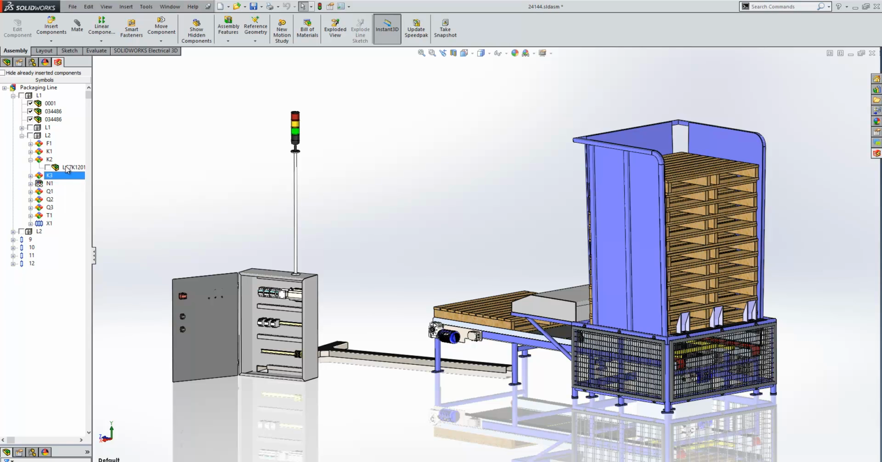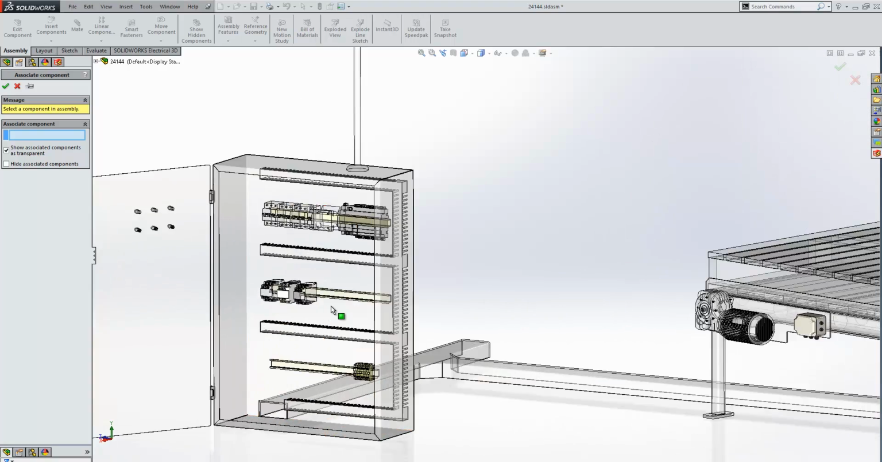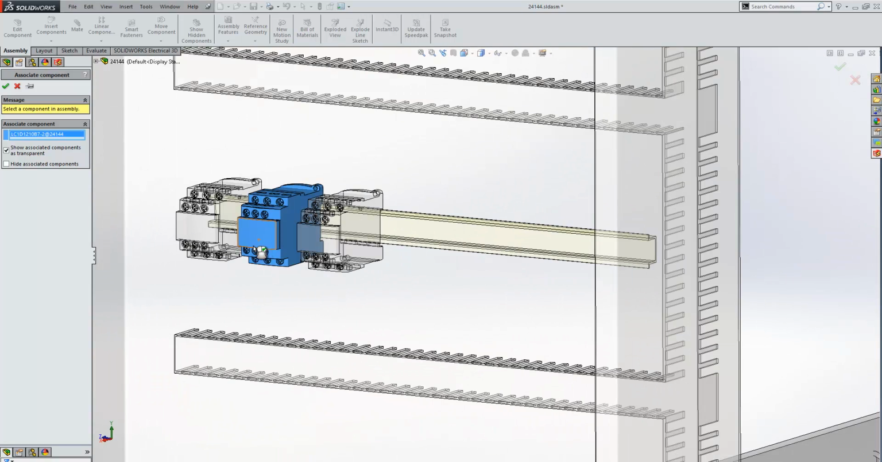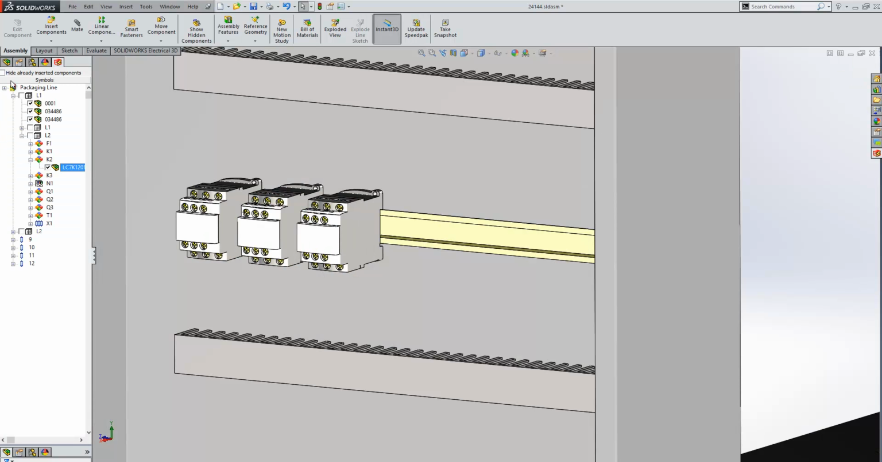So I can see here that K2 hasn't been placed, so I can just insert it from a file in my library, or I can just click on associate in this case. And if we just zoom in, I'm going to say that K2 is that component there. Press OK. And as far as the system is concerned, K2 now exists within our assembly file.